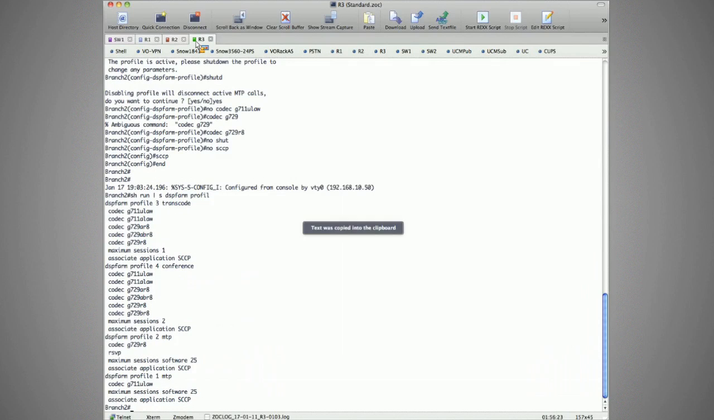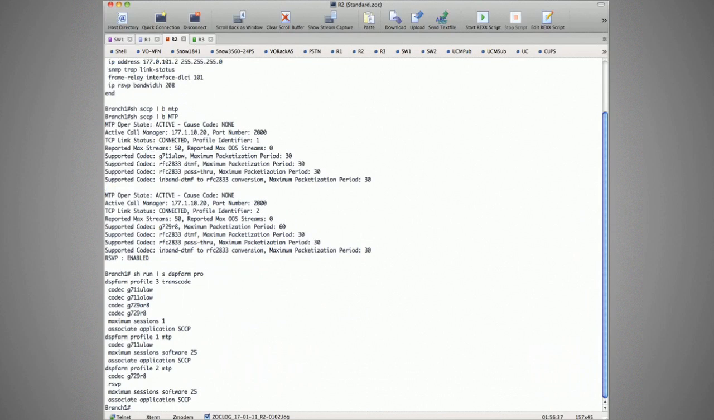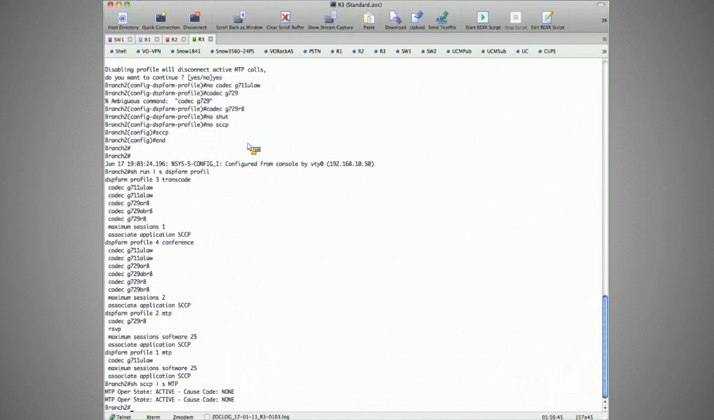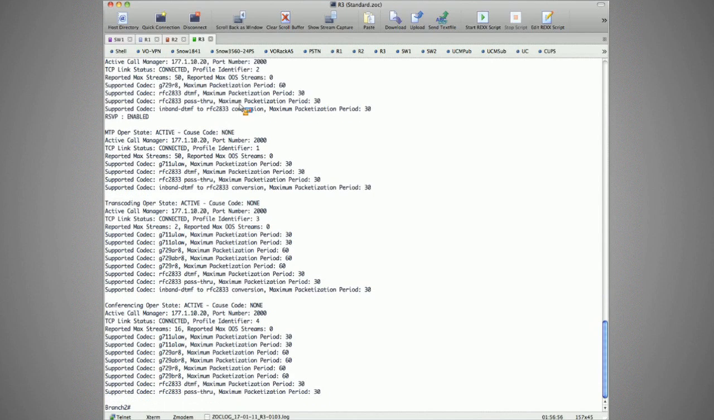Okay, now we've got our RSVP enabled G729. Let me just check that other one. Show run pipe section DSP farm profile. And we do have an RSVP enabled G729 there. Good. Show skinny pipe section MTP. Let's just do begin MTP. And we've got our G729 MTP registered.